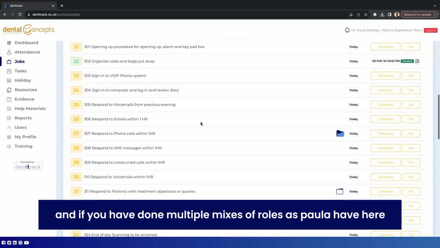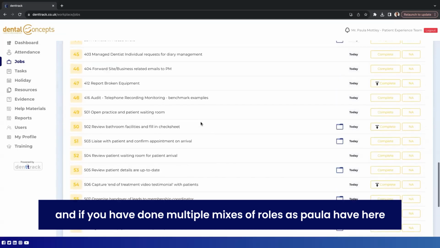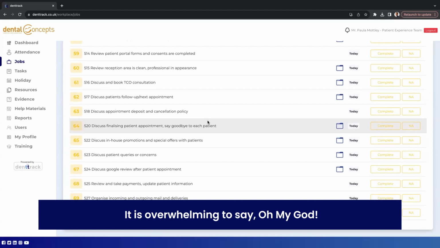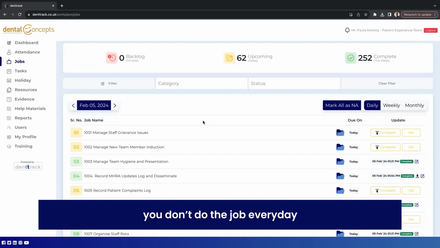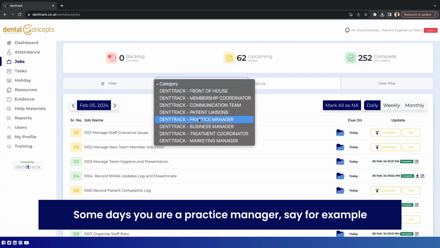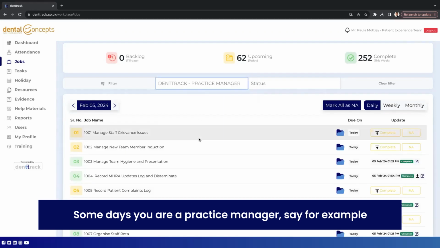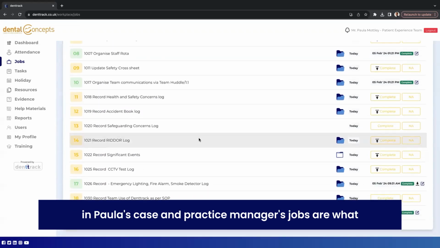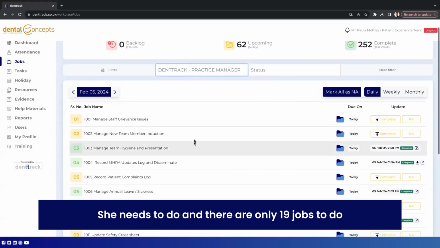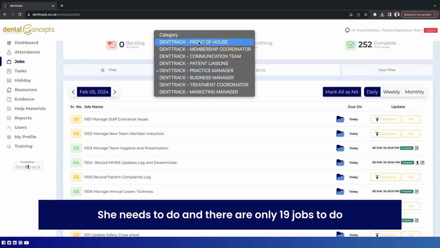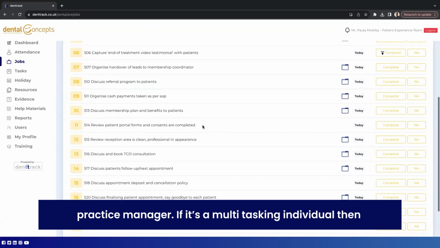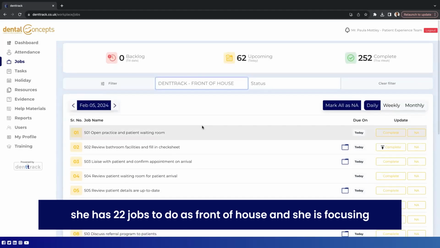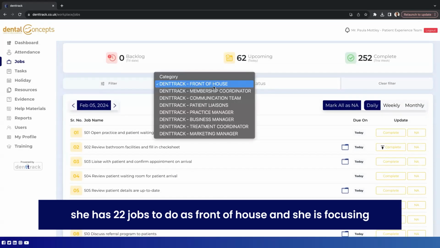All the jobs start coming up on the portal. Now, if you have done multiple mixes of role, as Paula has here, it is overwhelming to say, oh my God, I have 70 jobs to do. But do not worry, because you don't do the job every day. Some days you are a practice manager, say for example in Paula's case, and practice manager jobs are what she needs to do, and there are only 19 jobs to do. Some days she is front of house and not the practice manager.